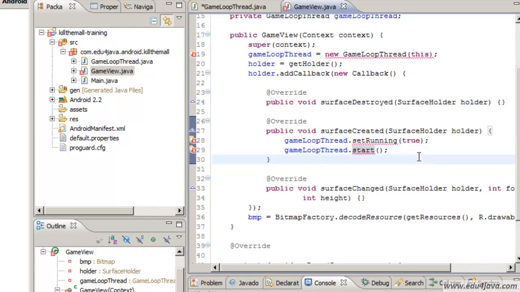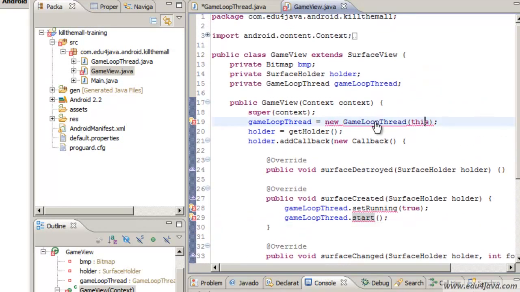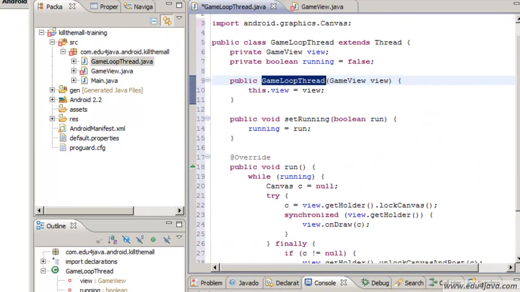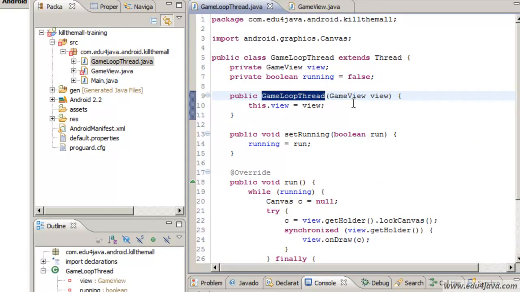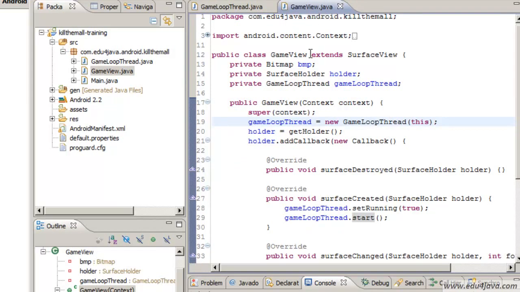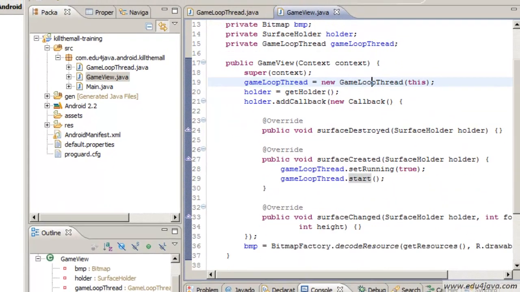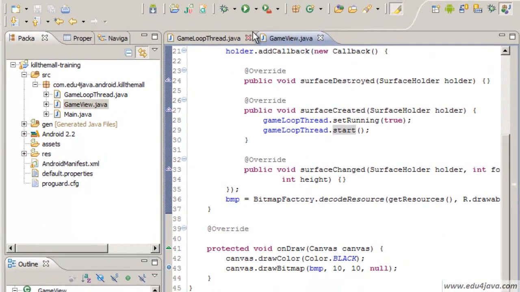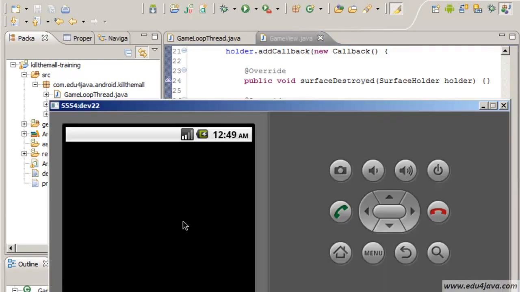I think we need the imports. Okay. I didn't save the class. Okay. If everything is okay, this should run now.